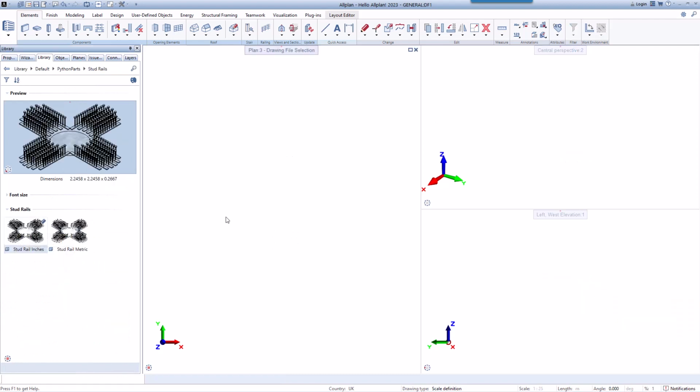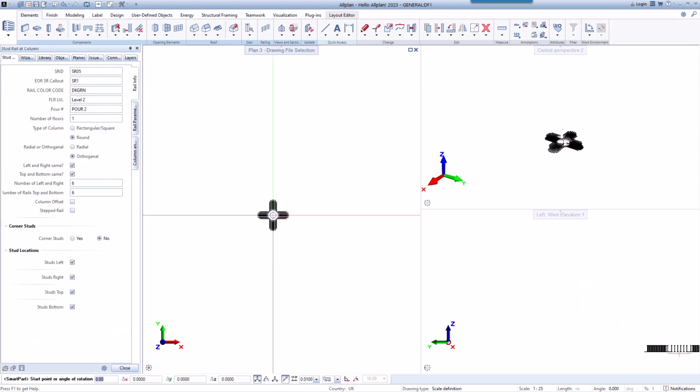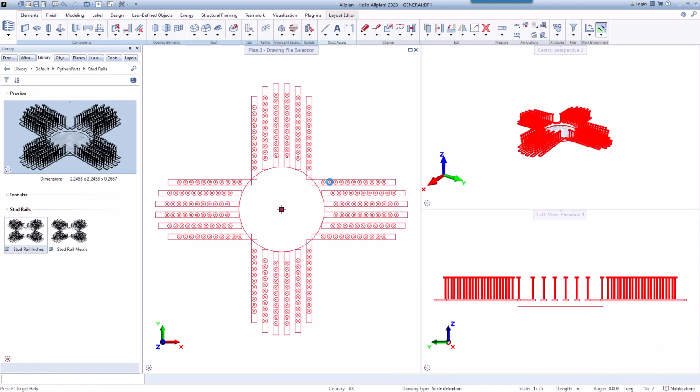In the next video, you will learn more about the options for reinforcing complex components in Allplan.